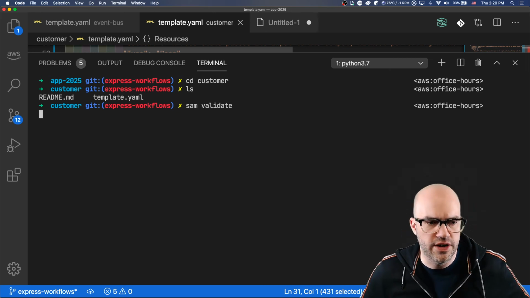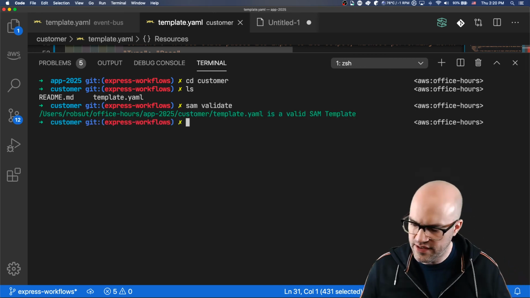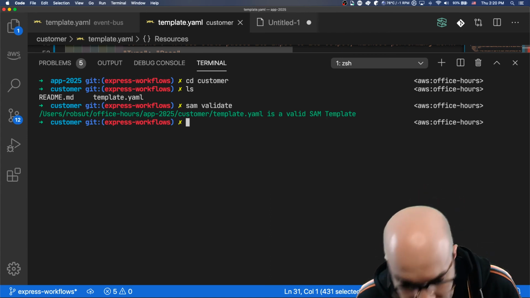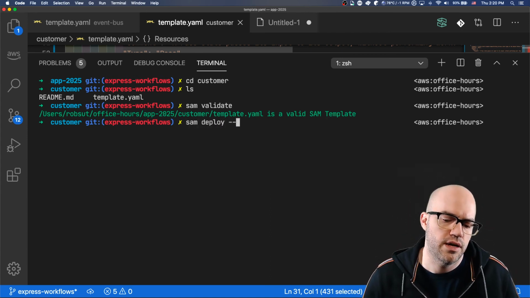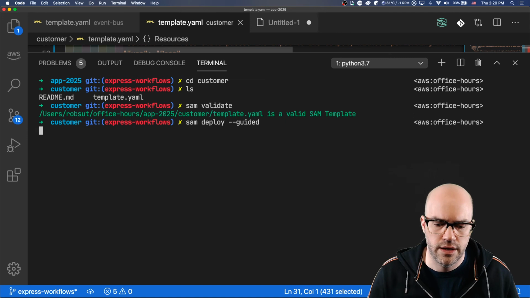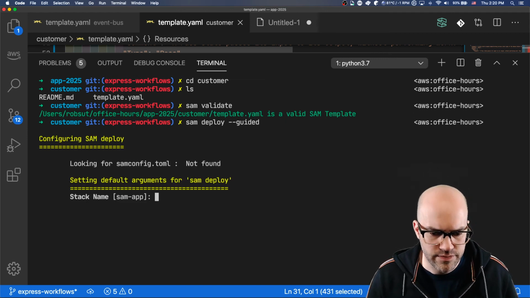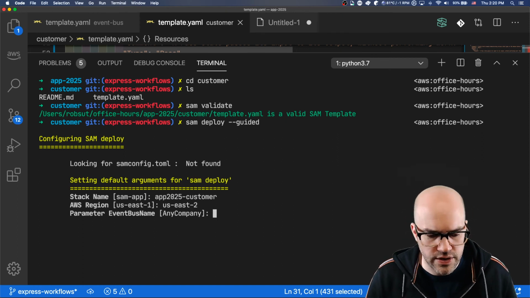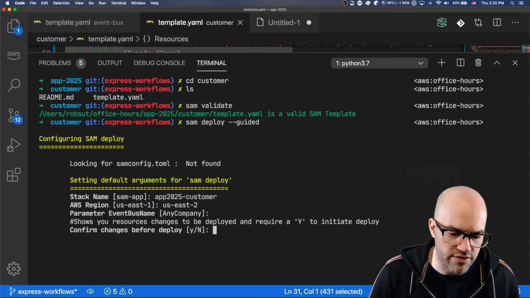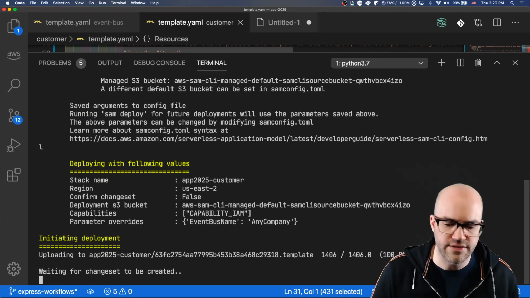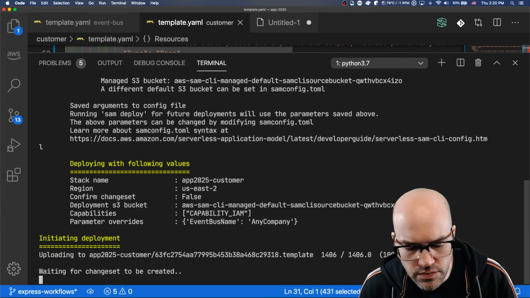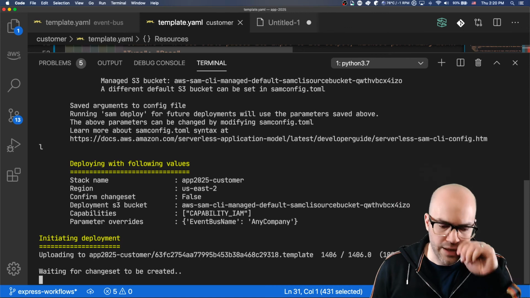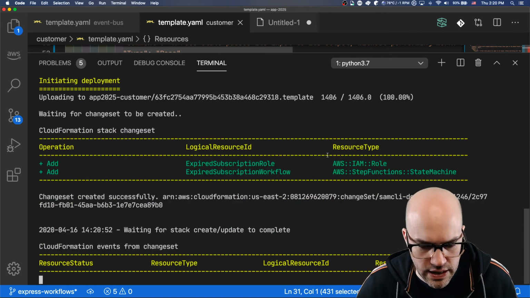We got our AWS profile set. It says it's a valid template. We'll see. And do our SAM deploy guided. So for this, we'll call it app 2025 customer. I deploy to US East 2. It's very Ohio. Keep that default value. Keep all the defaults for the rest of this. And then we'll see where this goes, and we can go back into the console once it's done.